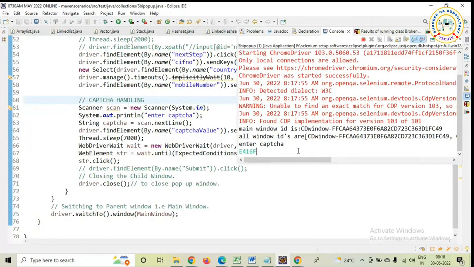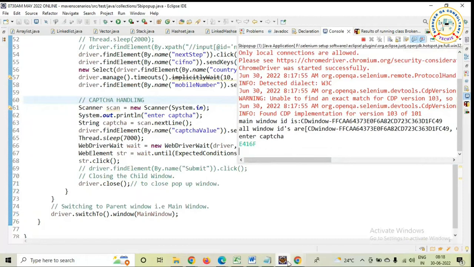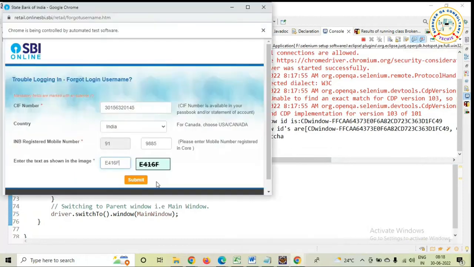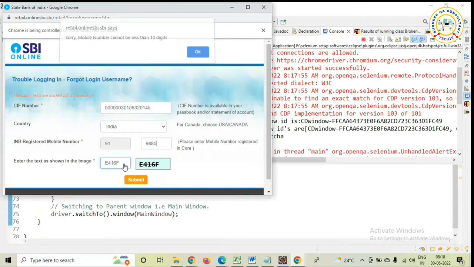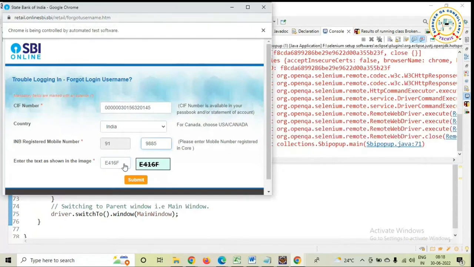E416F. I hope so, right? Just hit the enter button. When I hit the enter button, this captcha will automatically be reflected there. Okay, that's it. After 7 seconds, it is going to click on the submit button, and then accordingly it will perform your activity.